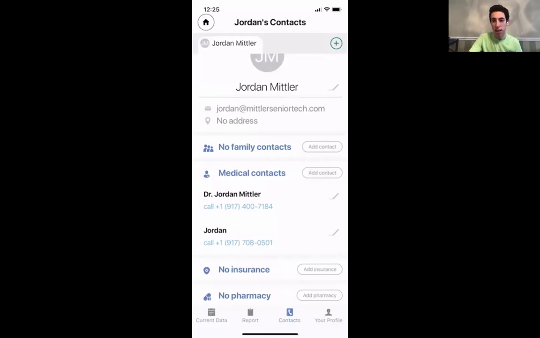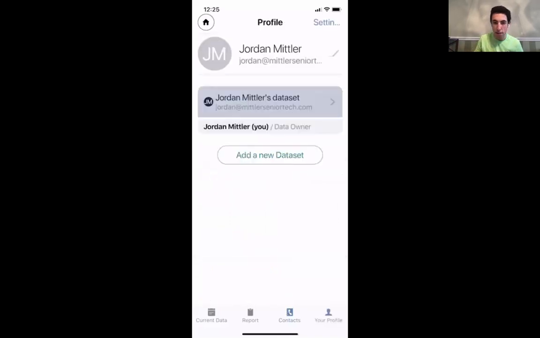Okay, last part of this app is where it says your profile. This is kind of the interface of where everything happens. All the way at the top, you'll see your name and your email. That is your profile. And right under that, it will show all your data sets. Basically a data set is an individual's information on the app. For example, let's say my grandfather has a data set, and my grandmother has another data set, and my friend's grandmother has another data set.